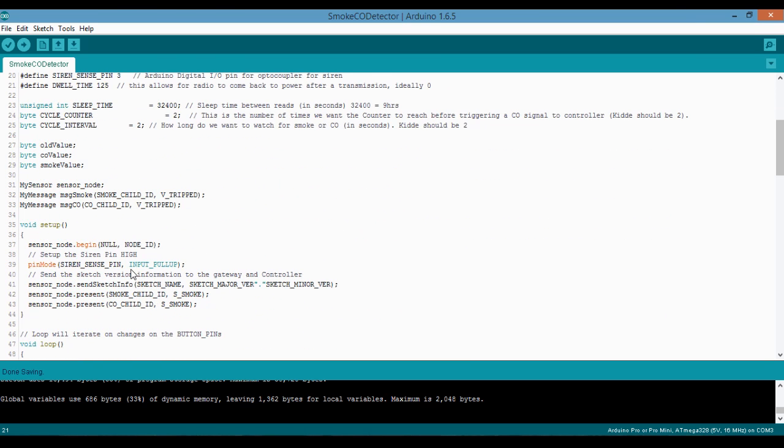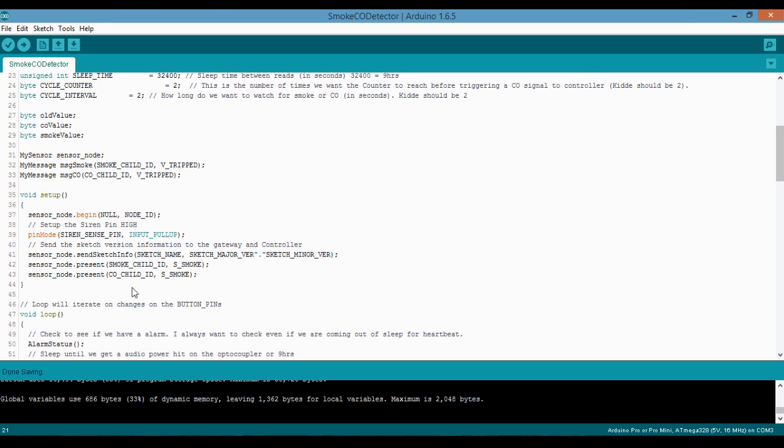Okay, and lastly, if you're using a Vera like me, I just want to let you know, at least in Vera UI5, the S_SMOKE does not update in the user interface, the website. On my phone it does with all my apps, but in the user interface on the website it doesn't. So if you wanted it to update, you could use motion instead of S_SMOKE here.